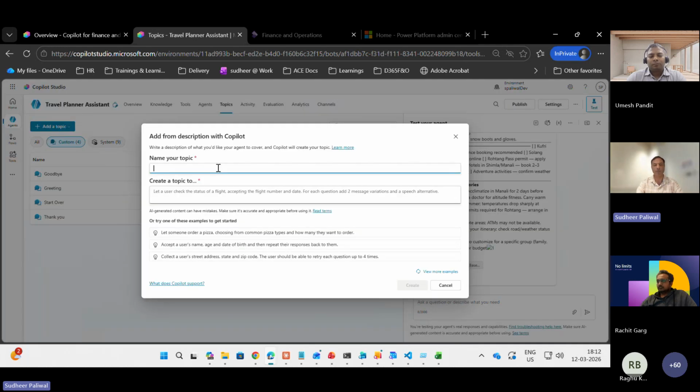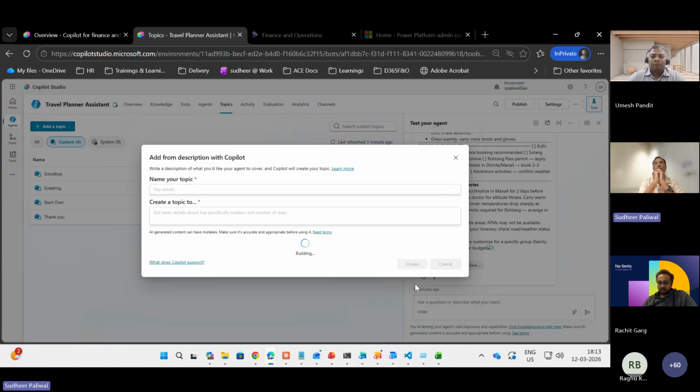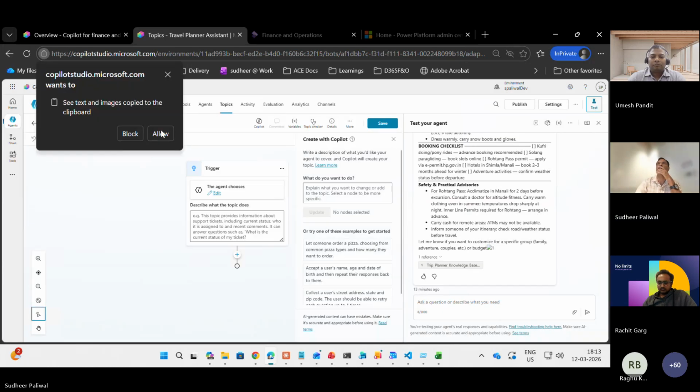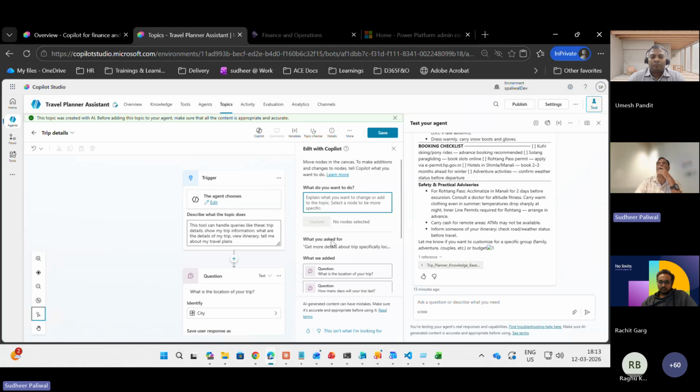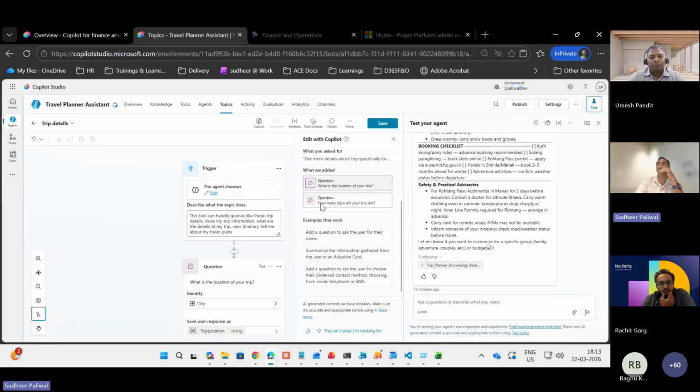Let's say I want to trigger this flow or conversation when trip related details come up. So I would say: get more details about the trip, specifically location and number of days. What it will do is create a new topic, and based on the description you are providing, it will start asking a few questions.